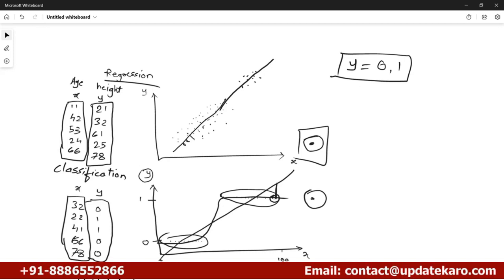That's why you have to apply the sigmoid function over here, and it will be able to predict the values as either 0 or 1. And it can predict the values in the form of probability, not the exact value, not 1 and not 0.